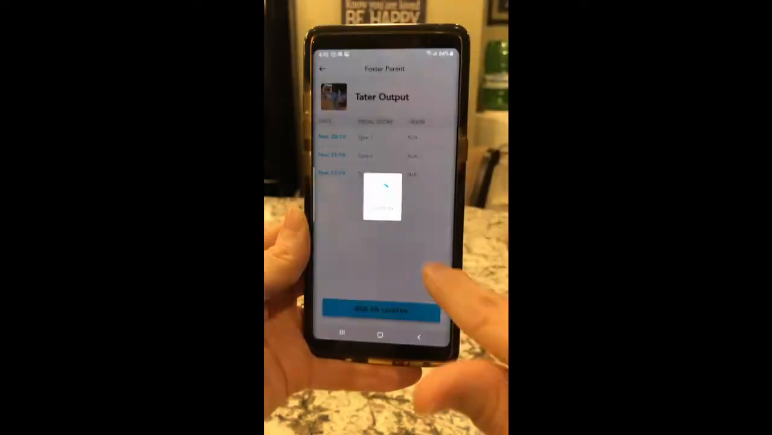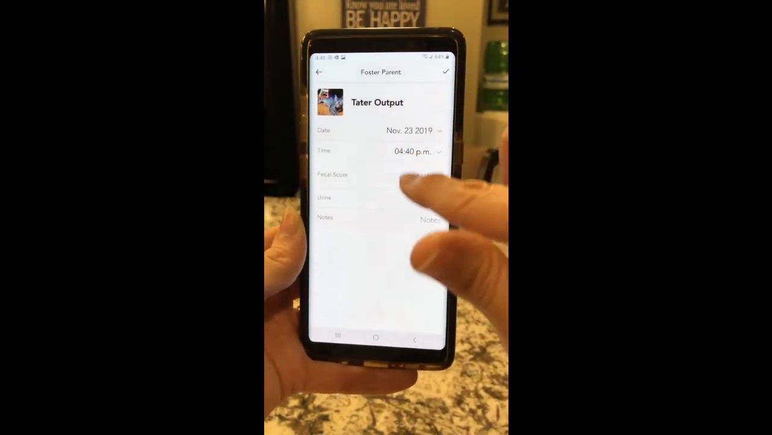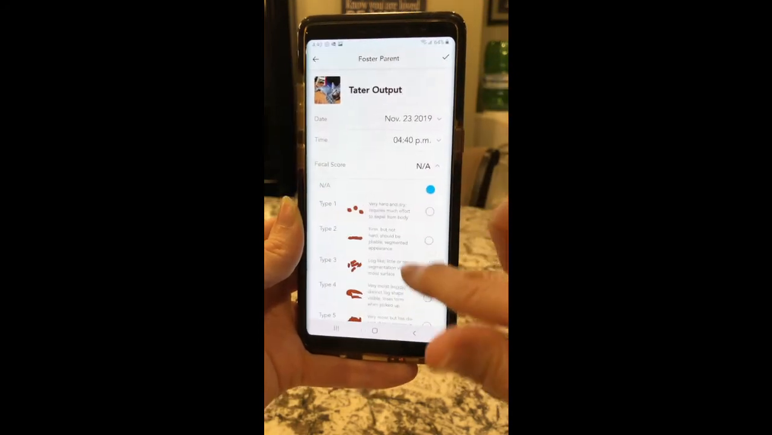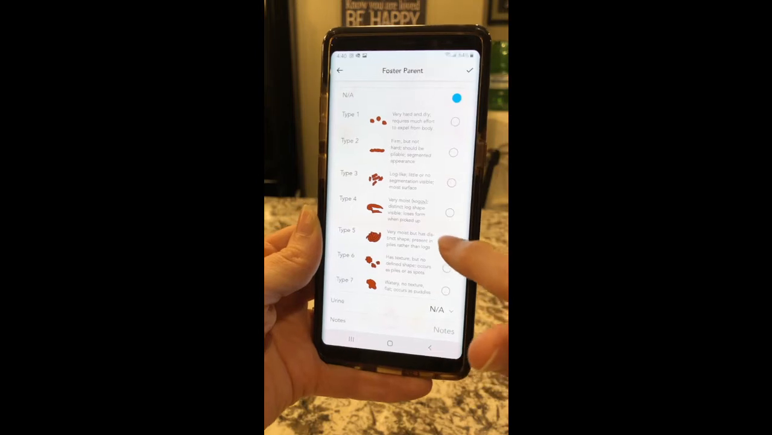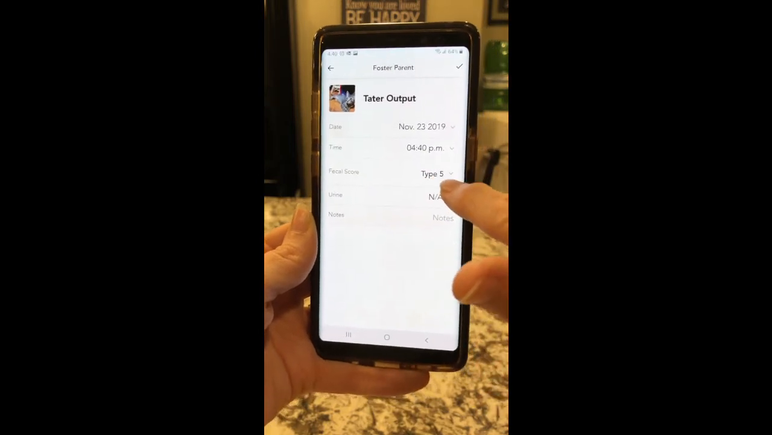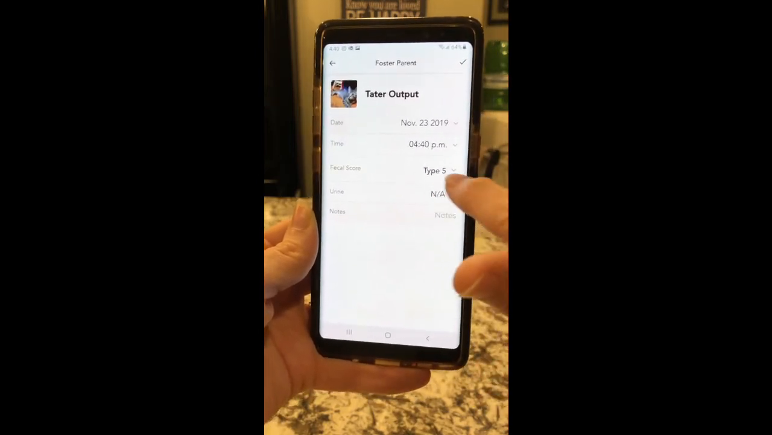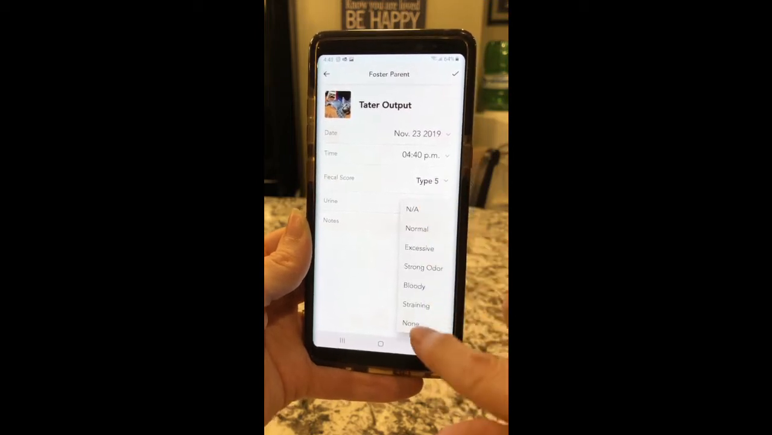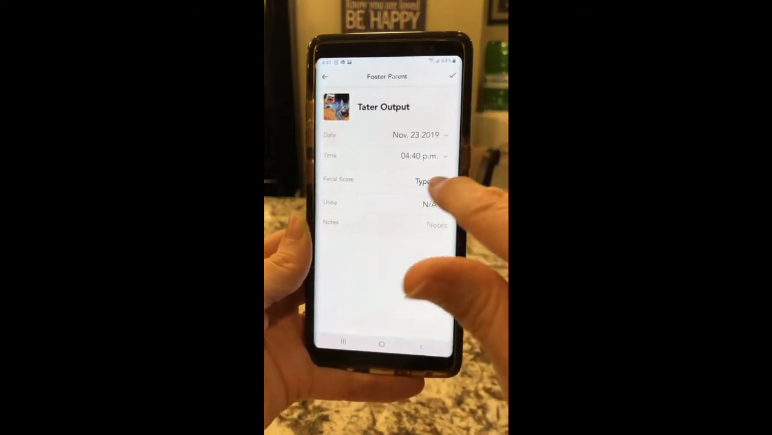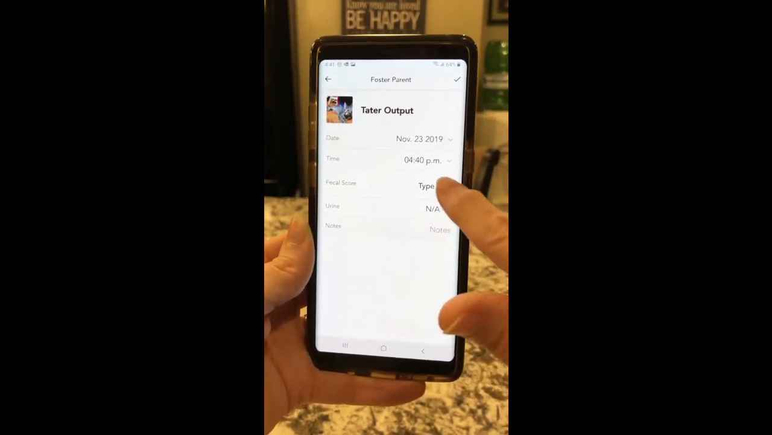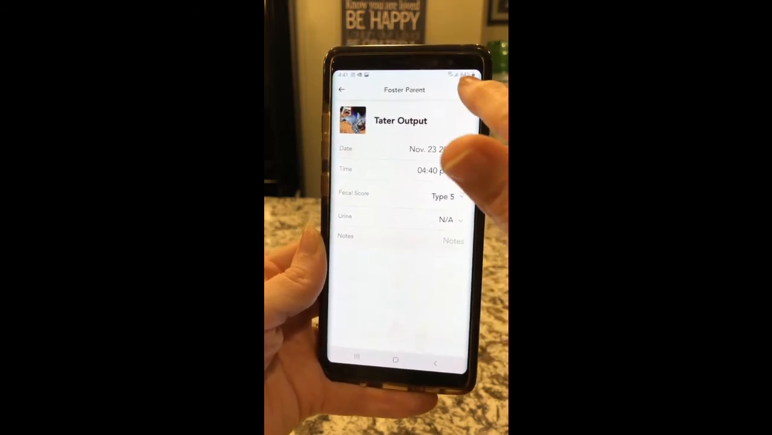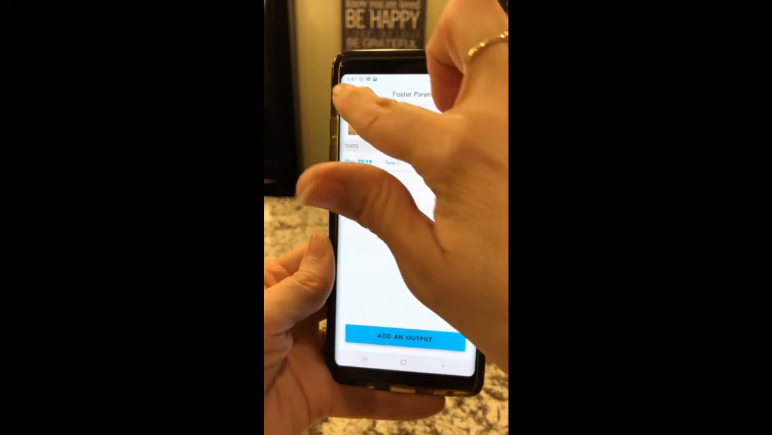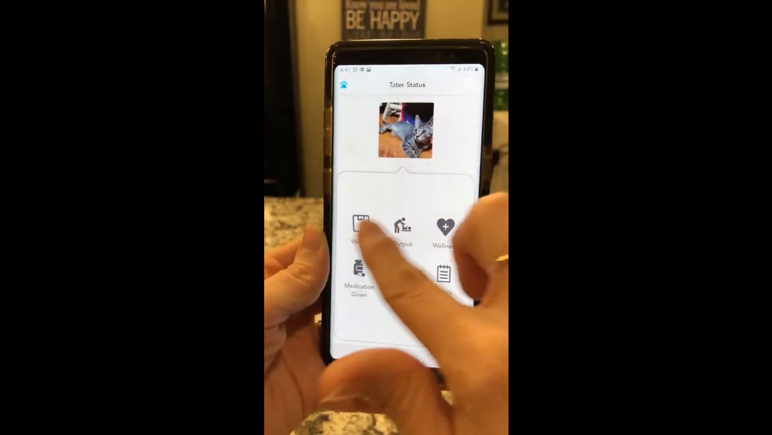Output is used for their output, their bowel movements. Your shelter, if they're sick, your shelter wants to know. If they have loose bowels, they want to know and see the progression. If they have something wrong with their urine, you would enter that here. Keep in mind that if there is no concern with their bowel movements or their urine, you just ignore this. You don't have to enter all of these features, just the ones you need to report back to your shelter.